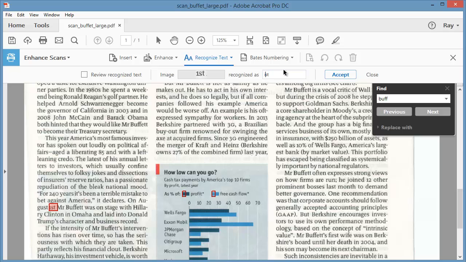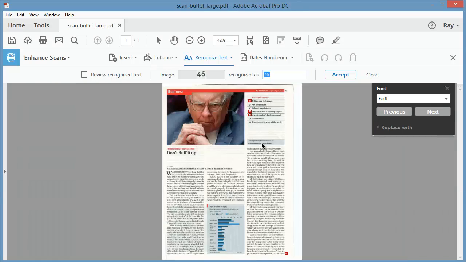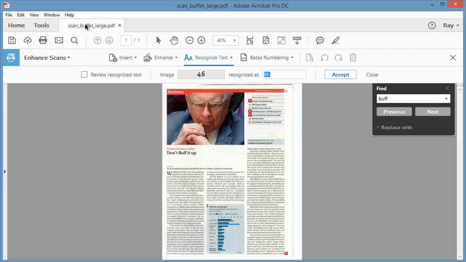August 1st. So I'll change that to the number 1 for first and say accept. And then it just goes down and continues on this way. One thing to note is this file hasn't been saved. It's just sitting out in memory. If I come to my Home tab, I can see I don't have any recent files opened. And that's because this thing's in memory. It hasn't been saved as a file.